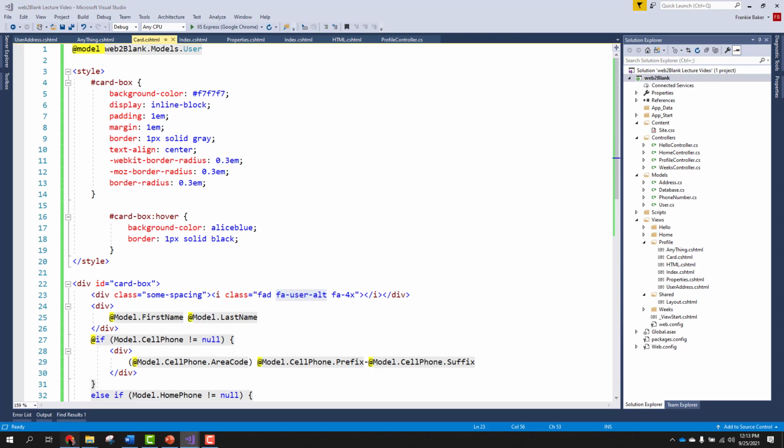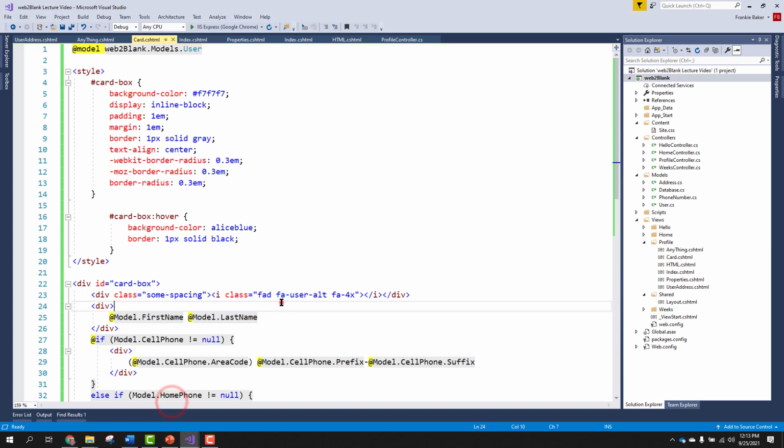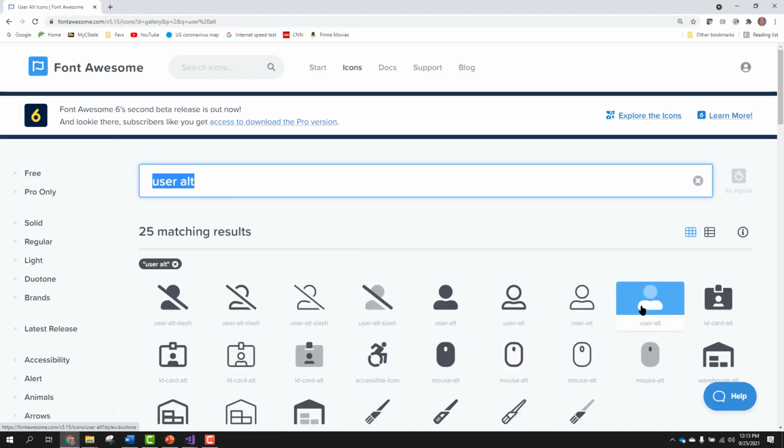So if you go to fontawesome.com, you can go in and search for user alt, because I want to get the one that we're using in this card partial view. fa-user-alt. So if I type user alt, this is the one that I selected. And they make a lot of them two-tone. This is two-tone. This is just the dark inside. This is the light on the inside. And this is a thinner set of lines on those. So I picked this one.